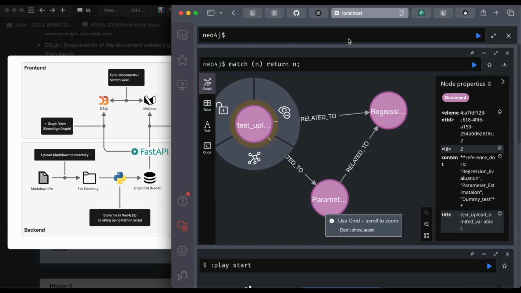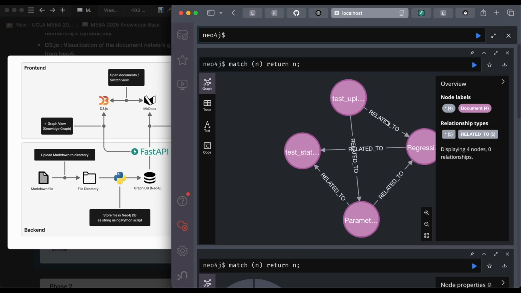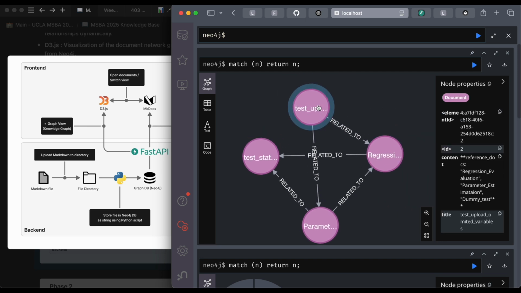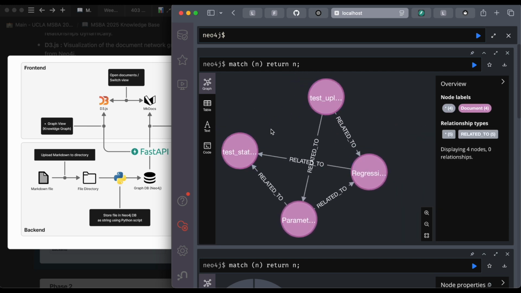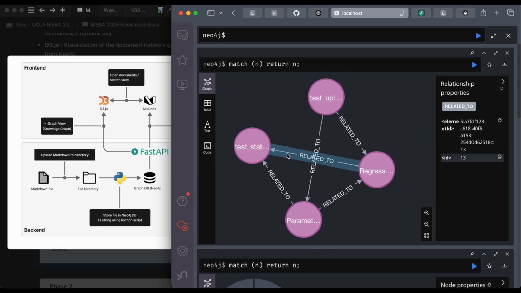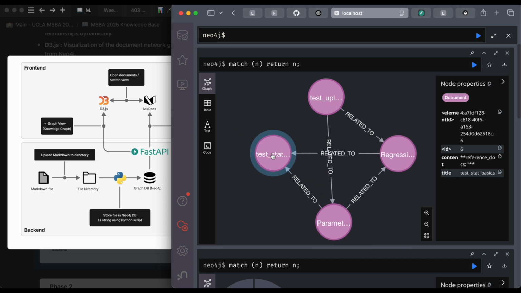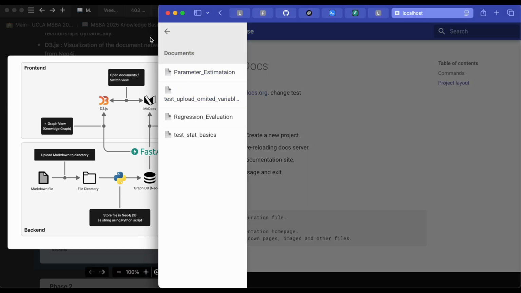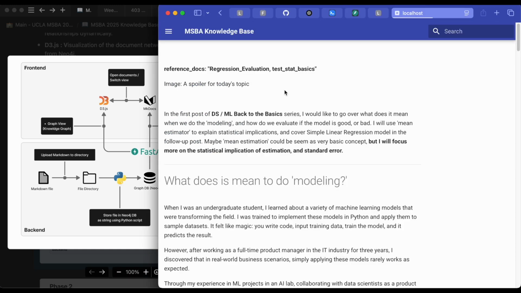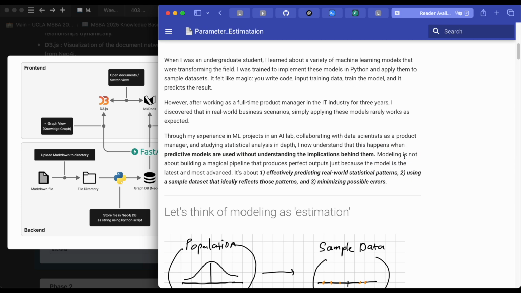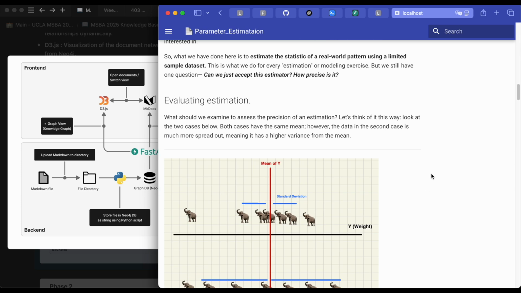An easier way to check is to query the Neo4j database. I can see one more document for test stat is updated. Here we can see all the documents uploaded. Currently we have 4 documents, and if you click them, it's going to directly show the markdown documents.